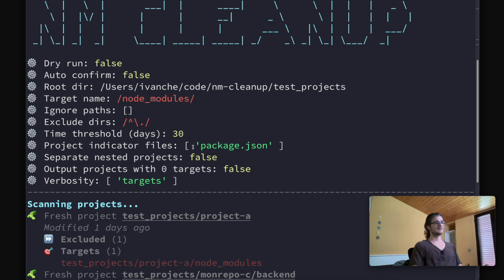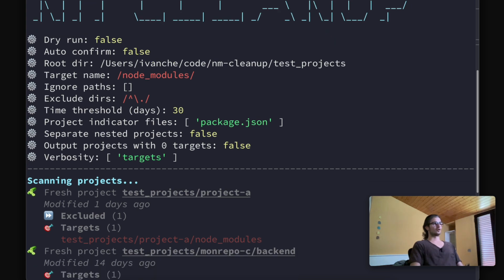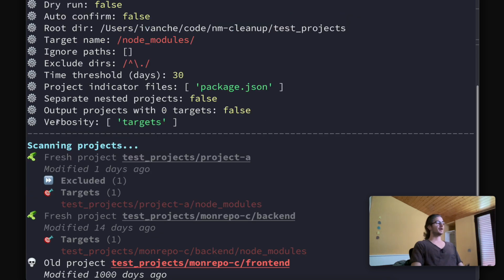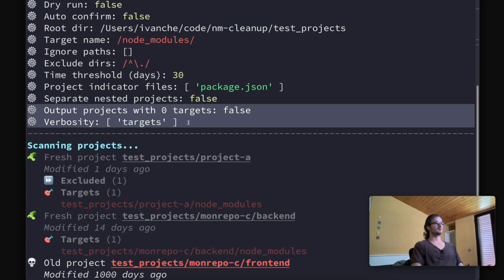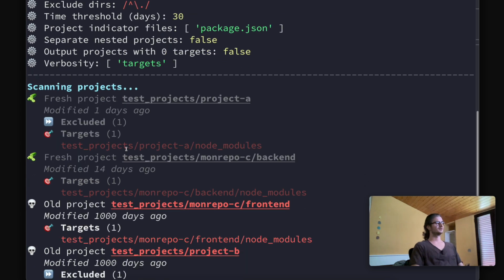Okay, this next thing is project indicator files, and it's an array. By default, it's just one value, it's package.json, and there are more options like separating nested projects. And yeah, these are verbosity settings, both of these. Let's continue and see what happens next.